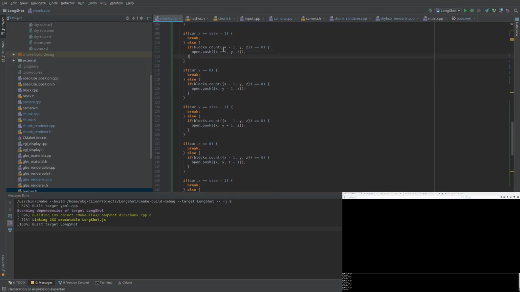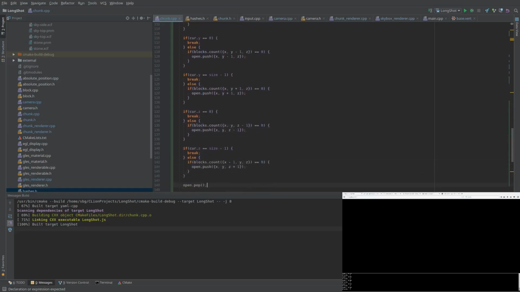So -1 here. And then on to the -y component. And positive y. Negative z. And positive z.